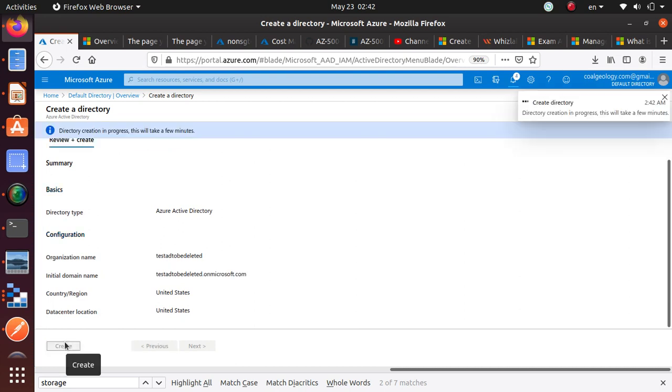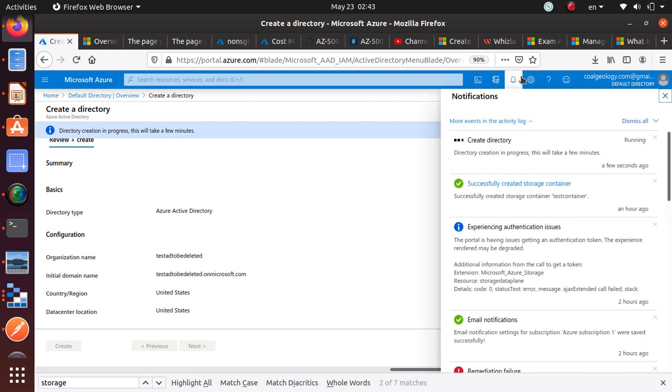Everything looks good. I'm just going to create a new directory, and you can create directories all day long, as many as you want, if you have a real need. I'm just showing you how you create a directory instance once you have access to Active Directory. And again, what's going on, you can click over here in the notification bar.